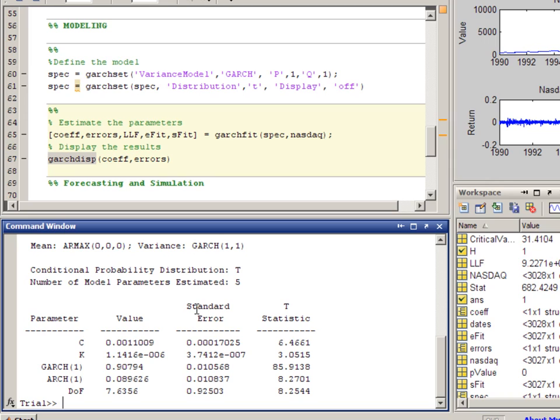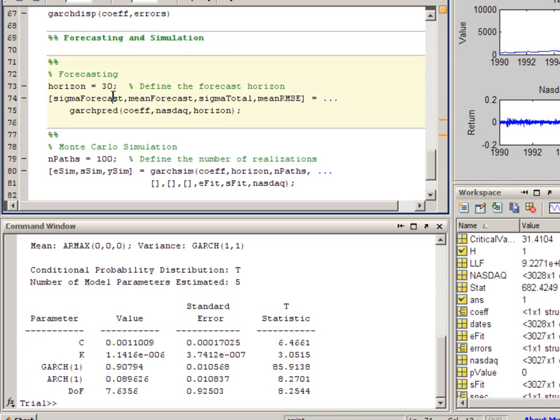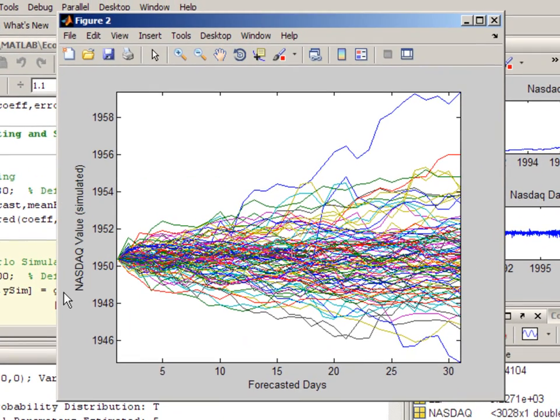Now that we have our model fit to the data, we can use the function garchpred to forecast the future mean and conditional standard deviations, or we can use garchsim to create simulation paths based on our model.